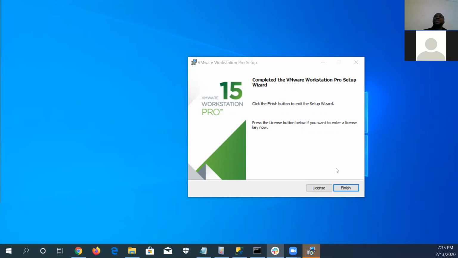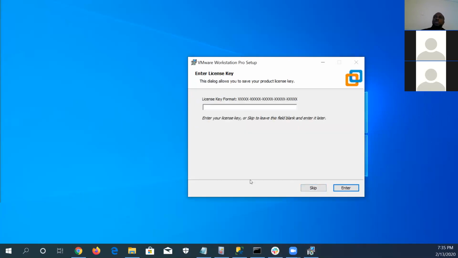All right, where it specifies on this last page. On this page, you can hit license and input the product key. So let's go ahead and do this. Click on license.